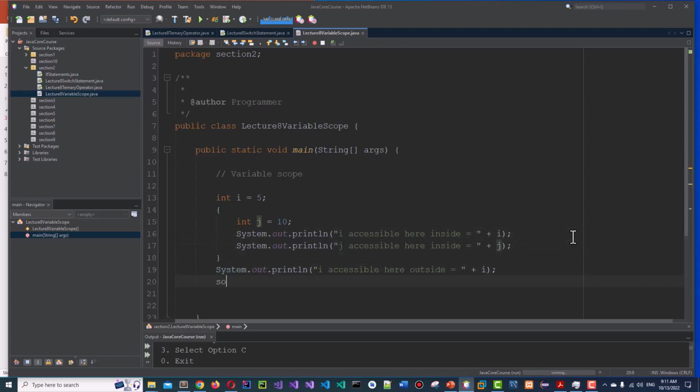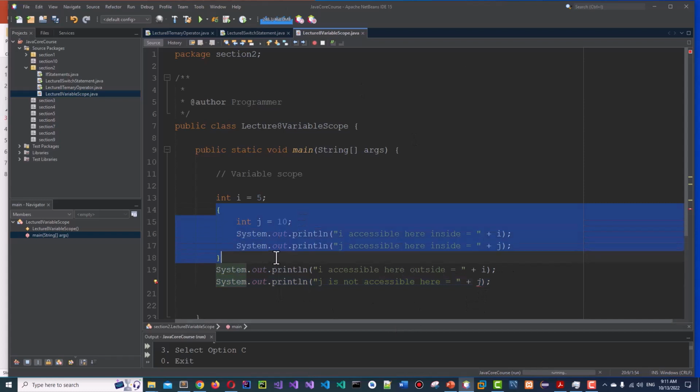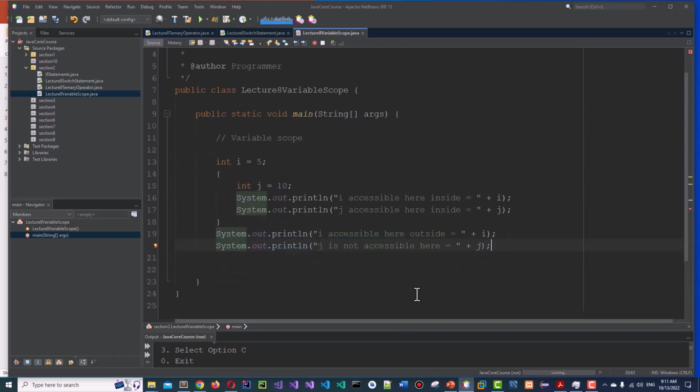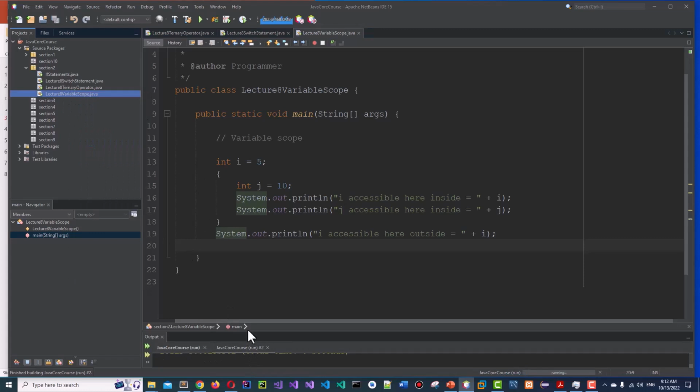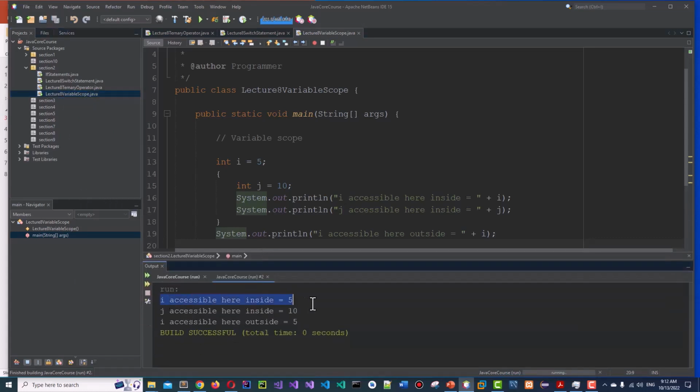j is not accessible here. Using j here is a syntax error because the compiler cannot understand variable j. It is undefined here because it has a limited scope. Same way, let's remove it. Let's run it. Okay, i is accessible at this level. j is accessible here. i is accessible outside the block. Yes, it is available outside the block.